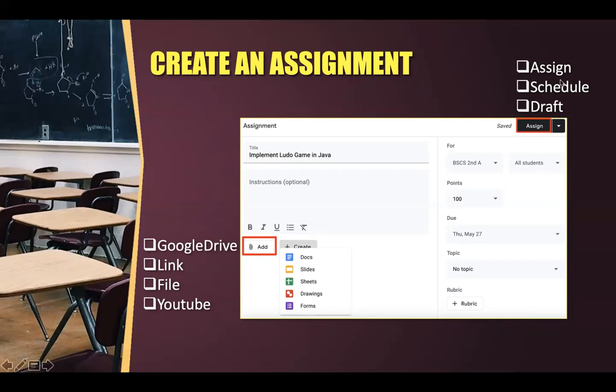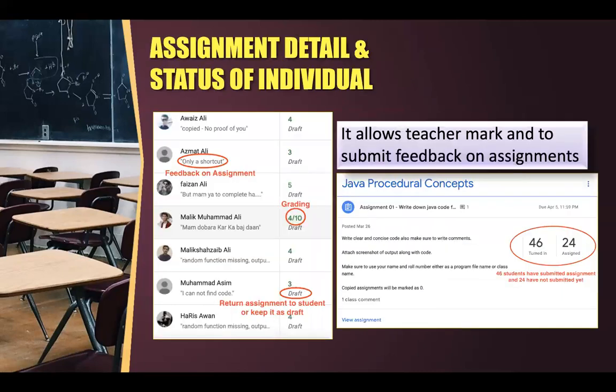You can directly post that assignment right now, or you can schedule that assignment to be posted on some later date. So it has a lot of options, like you can enter the marks of that assignment. You can also enter the due date. You can also enter the topic of that assignment.